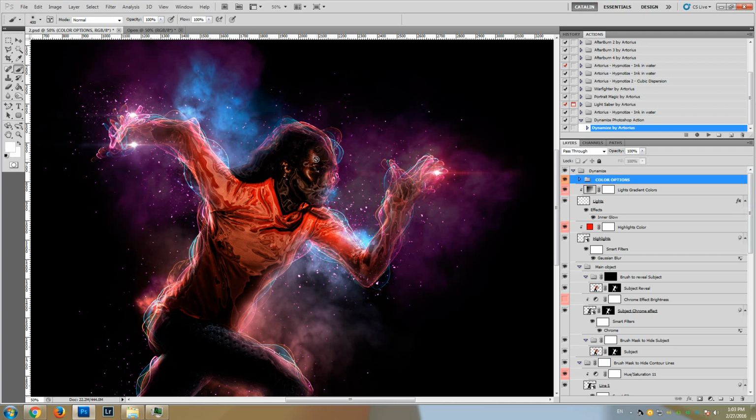The first thing you may notice is that the head of the subject is also covered by the effects of the rest of the body. So in order to change this, the action has a special folder with a layer mask. It is this one, brush to reveal subject. It has a black mask.